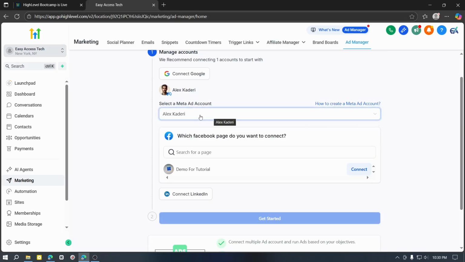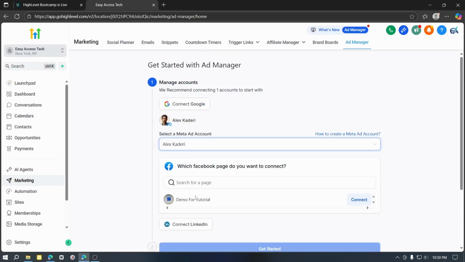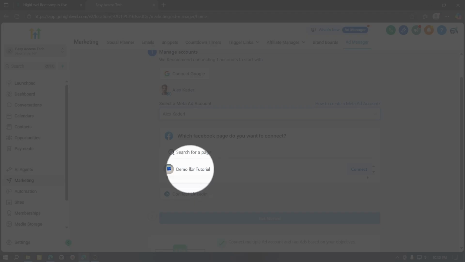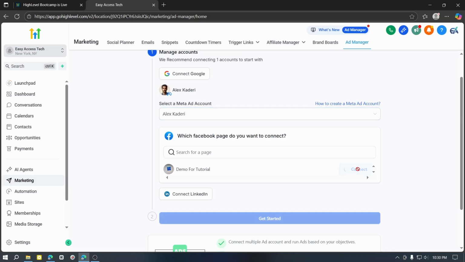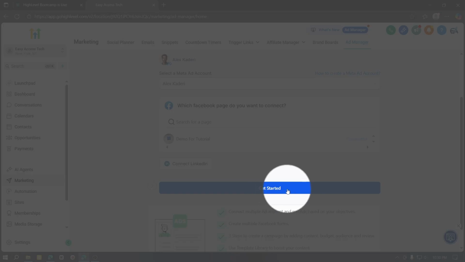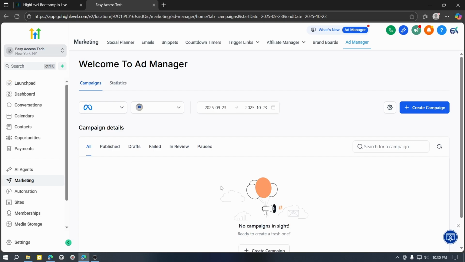Now here you will see there is an option to add an account to this Facebook. If you click on this, you can see all of your ad accounts. Just select that, and then if you want, you can connect your page which is connected with this Facebook. So just click on this. Now click on Get Started. Now you can see your Facebook is connected with GoHighLevel.